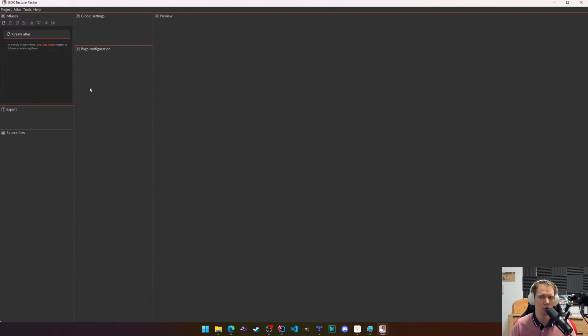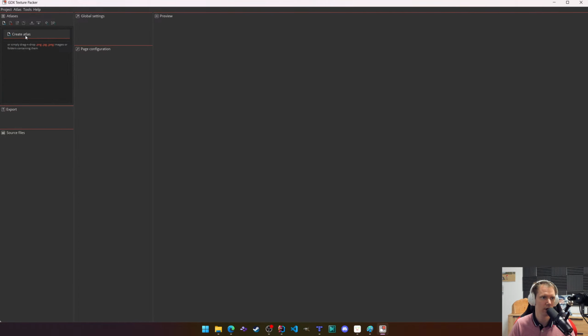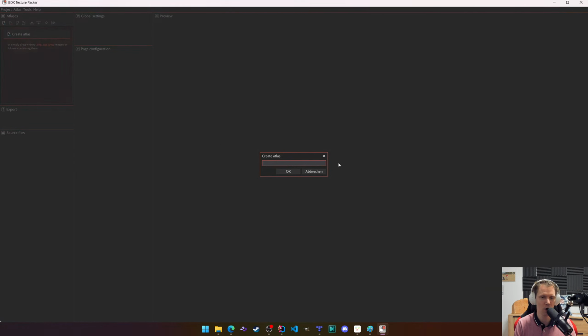Because again, we want to combine all the different game objects' textures into one bigger texture to avoid the texture bindings and so on, and to optimize our rendering process. So what am I choosing here? I want to create an atlas, which we call game. Let's just write it together, game objects.